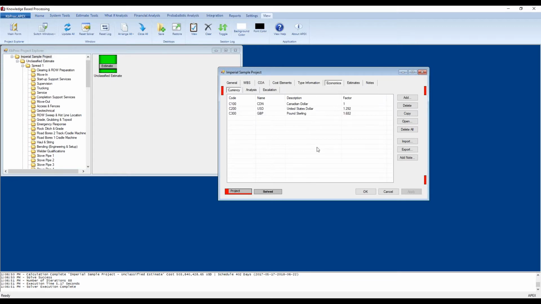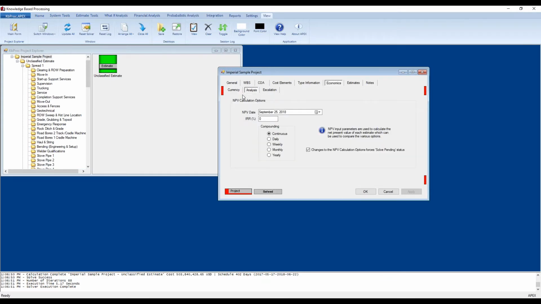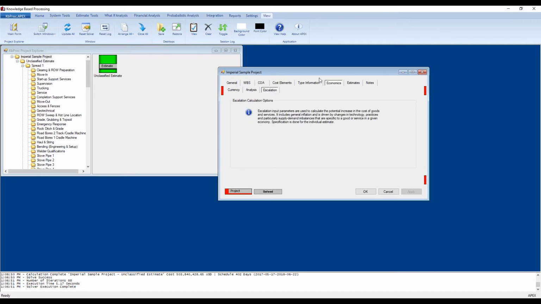estimate. In the Economics tab, it's showing the currencies that are being used on this project and allows you to calculate or to set the options for calculating your internal rate of return and your net present value calculations and escalation.